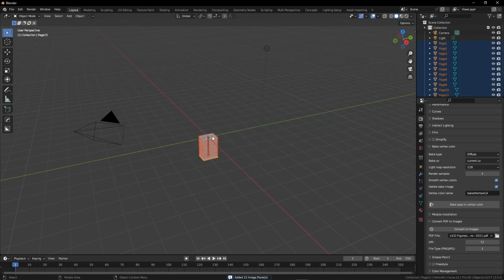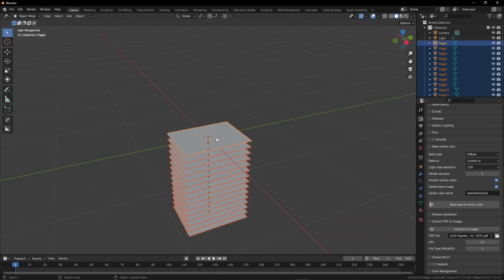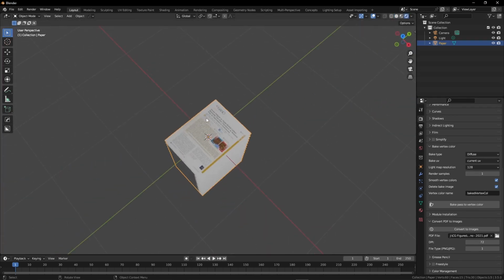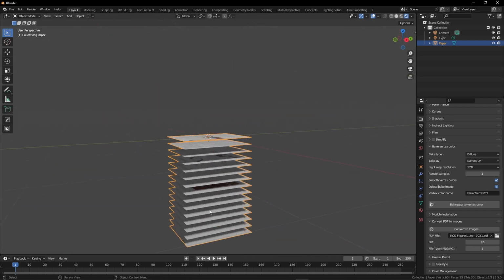I'm going to hold down Shift, select the top plane so that it is light yellow. We'll zoom in on that. And then I'm going to hit Control J to join all of those pages together. This is now a single object. You can see it up here, page 1. I'm going to hit F2 and rename this to paper. And if we were to hit Z and come into rendered view, you'd be able to see this is our paper stack with all of the individual pages correctly aligned.